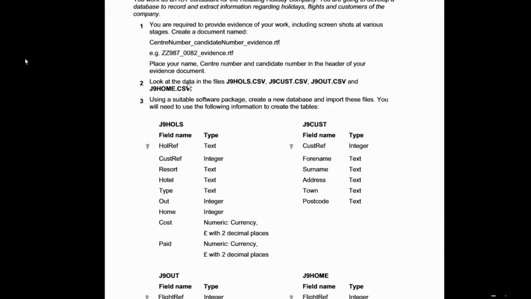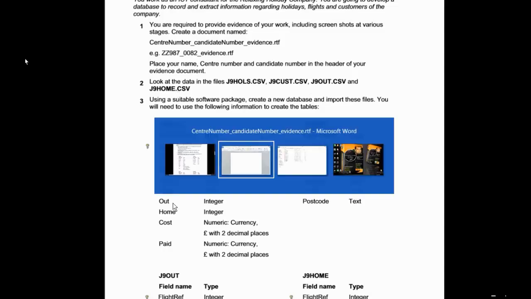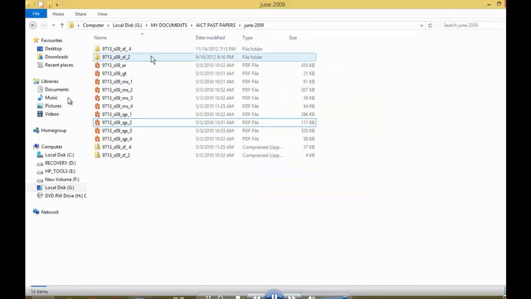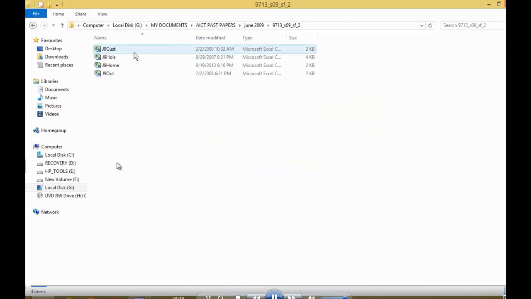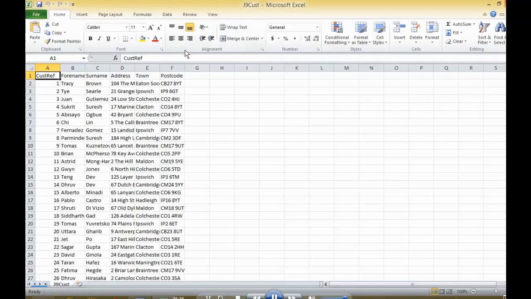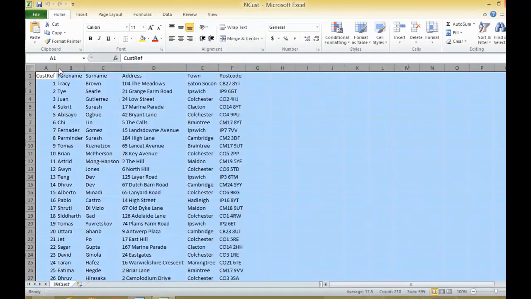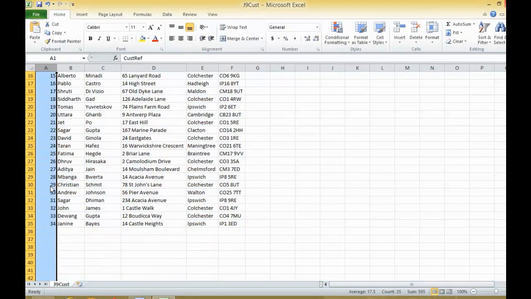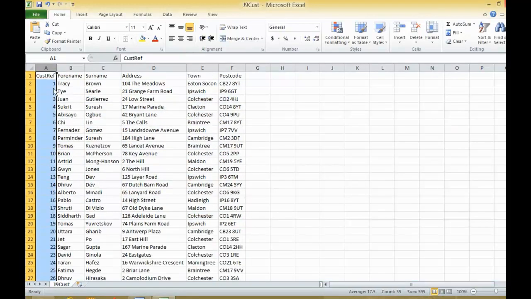Look at the data in the files j9hols.csv, j9cust, j9out, and j9home.csv. First of all, always try to have a look at the files. It will help you to know what data these files hold. J9cust holds your customer reference, forename, surname, address, town, and postal code. The customer reference here is a unique key. It's not being repeated.